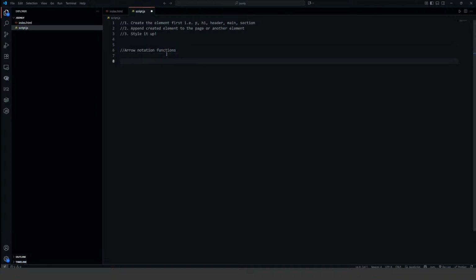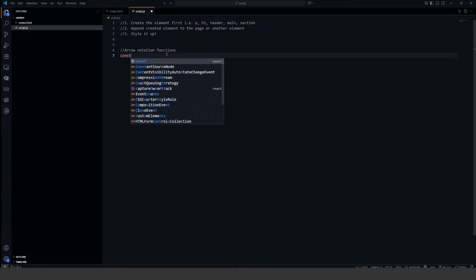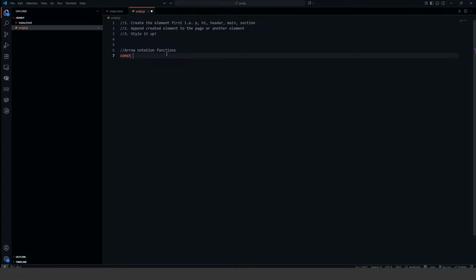And so we are going to create a function. With arrow notation functions, you create them as constants. So I'm going to use the const keyword here. And we are going to call this create header. And we're going to set that equal to our arrow notation.